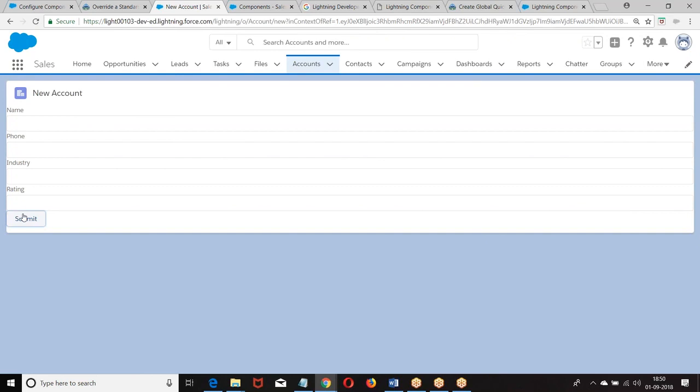Generally, when you save the record, it goes to that particular detail page. In the previous examples of LDS, when you save the record, it is still on the same page. We manually went to that record and saw it. But what I want is, once the record is saved, to navigate to that particular detail page. In Visual Force, we used to do PageReference p equal to new PageReference slash ID of the record, return p. The same thing I want to do here.